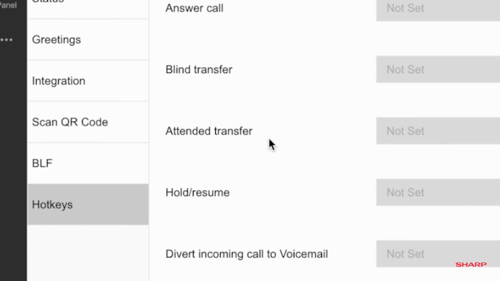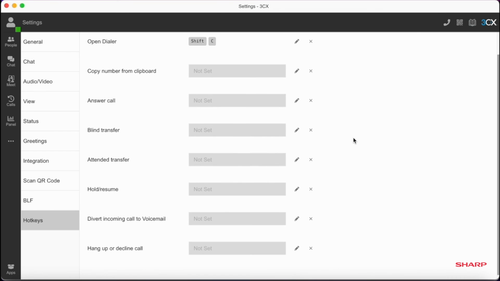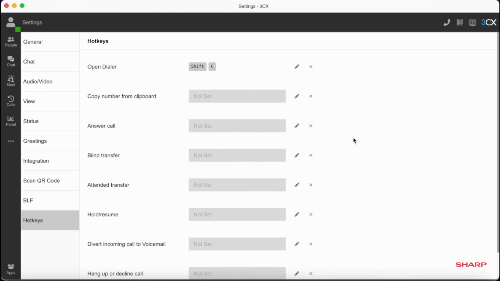And last on the list, we have hotkeys. These are just really some shortcut buttons that you can program into the keyboard on your computer to launch various parts of the application instead of you having to click on the various screen areas. So for example, I can open the dialer by using Shift-C instead of clicking on the top right hand corner icon. So by all means, set some of those if they're going to be of use to you.